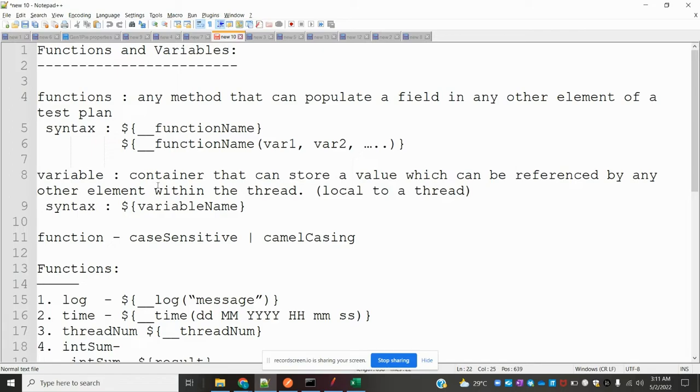A variable is a container that can store a value, which can be referenced by any other element within a thread. That means the variable can only be used within the thread where it is created, not in another thread. But if you create a function, you can use it in any thread. If you are using two threads, you can use the function name in both, but a variable only works for that particular thread. A function can be used for the entire test plan.